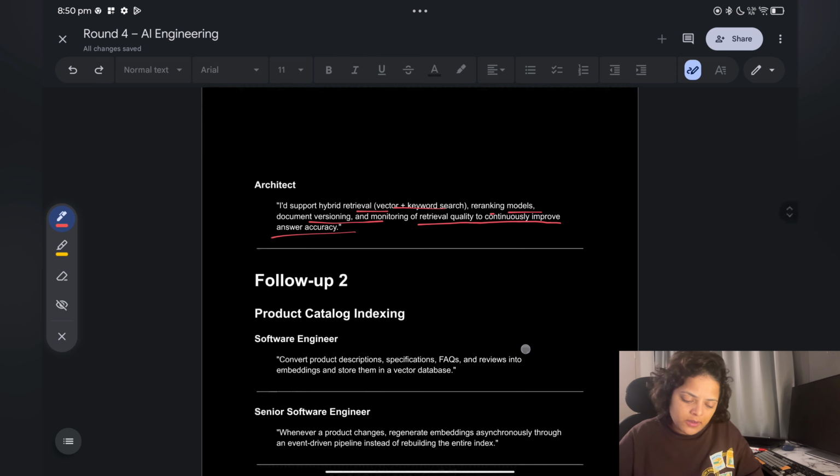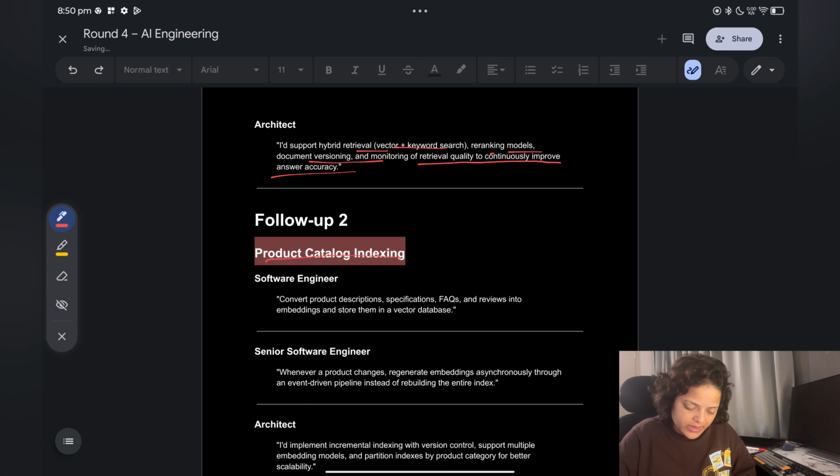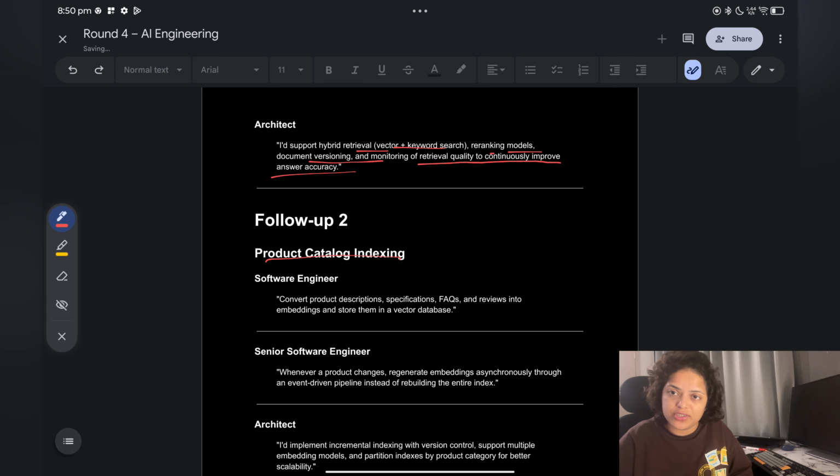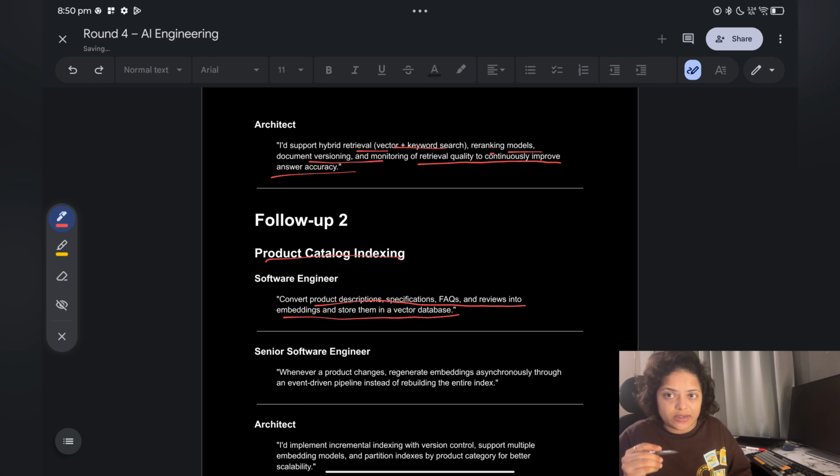Okay, now the follow-up question would be product catalog indexing. So what is product catalog indexing? The software engineer will say to convert product description, specification, FAQ, and reviews into embeddings and store them in the vector database. So product catalog information you will store in a vector database.